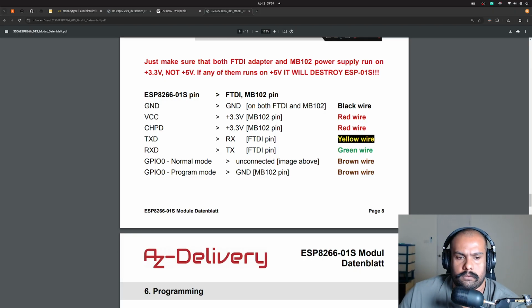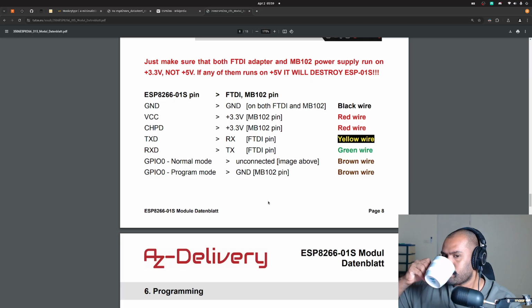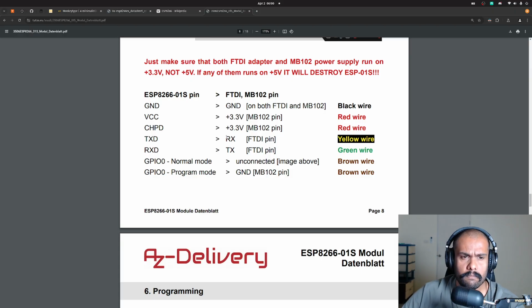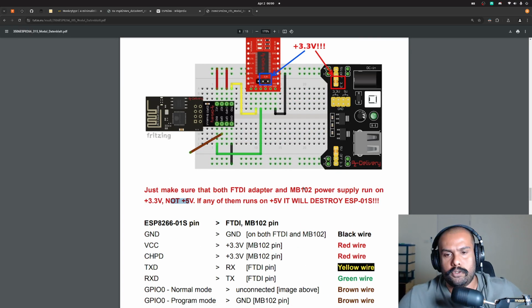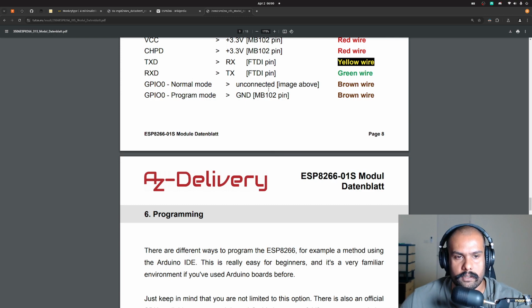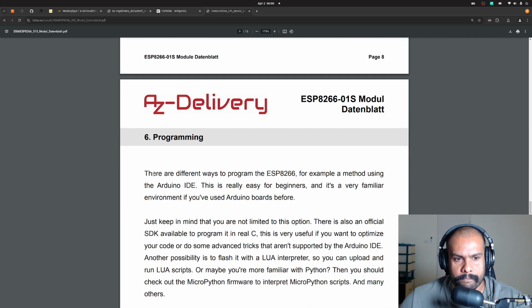Bit cold. 3.3 and not 5. Okay, yeah. Oh, it's got a 5 volt. I think the Pico only has a 3 volt output. No worries. Okay, programming.